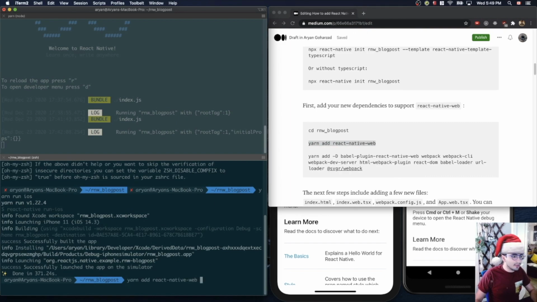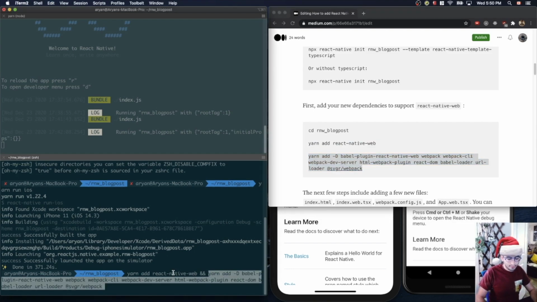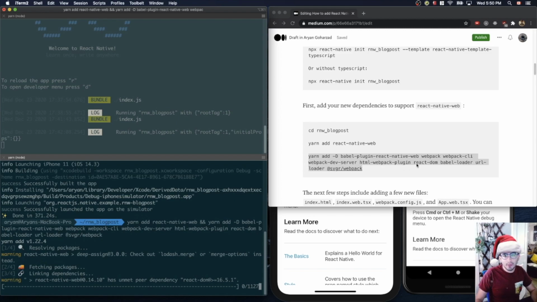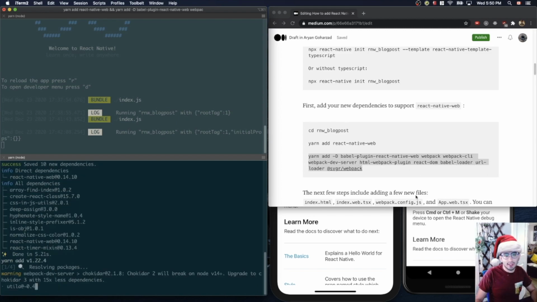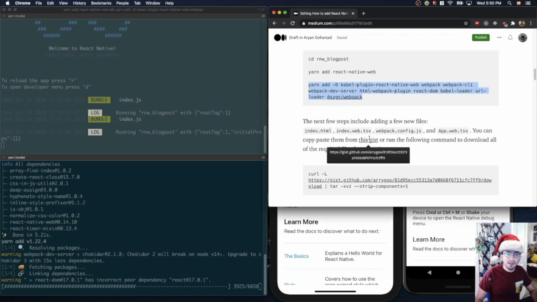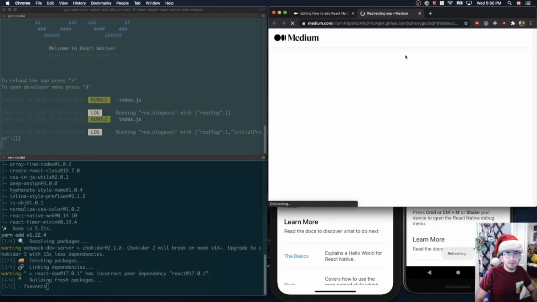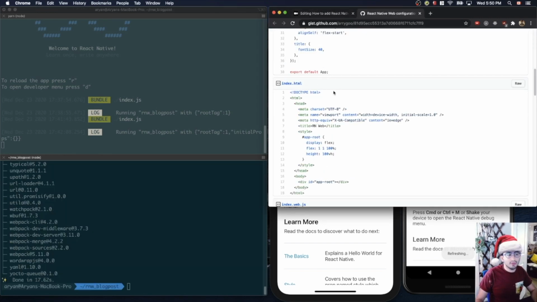This one just adds React Native Web, and I'm going to also add the dev dependencies right after. Most of these dev dependencies are Webpack related for serving the HTML, loading images, and SVGs. Next step, there are 4 files that we need to add to our project. I've created a gist of all these 4 files, and I'll link them in the description below.